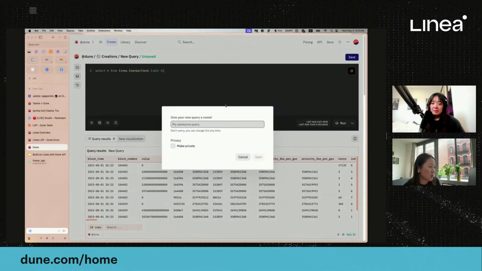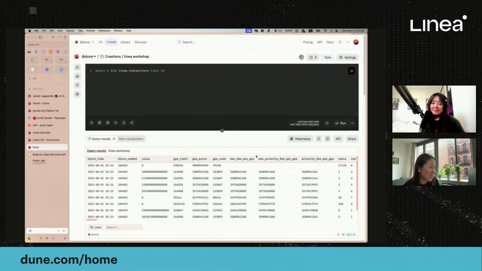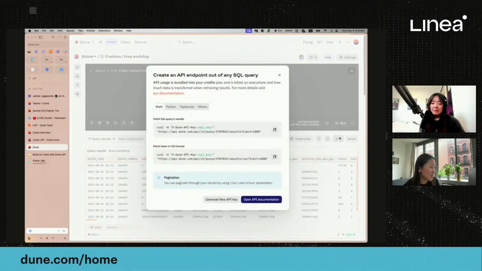So I'm just gonna go do save. Okay, so I'm gonna save it here, and then this is my API. This is my query ID. I'm gonna copy paste here. So literally you have the query, and then you have a query ID.